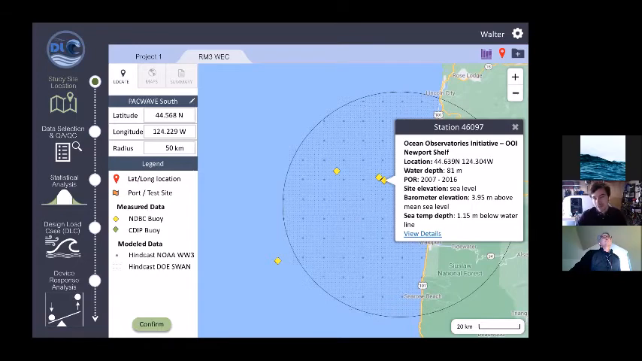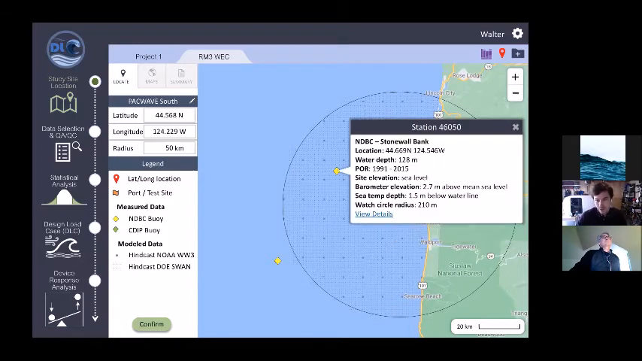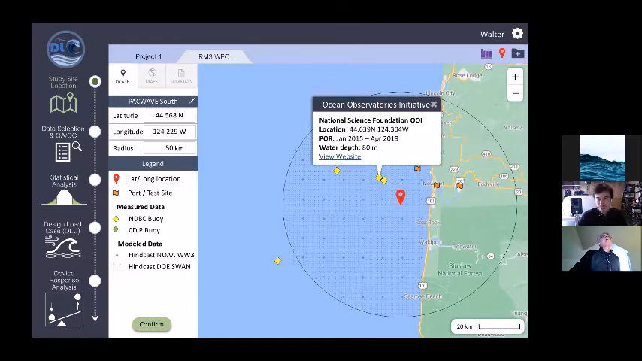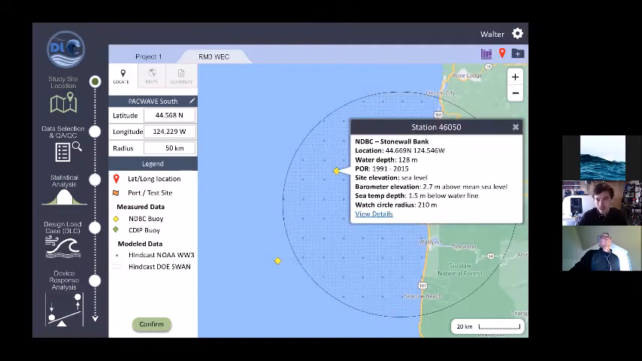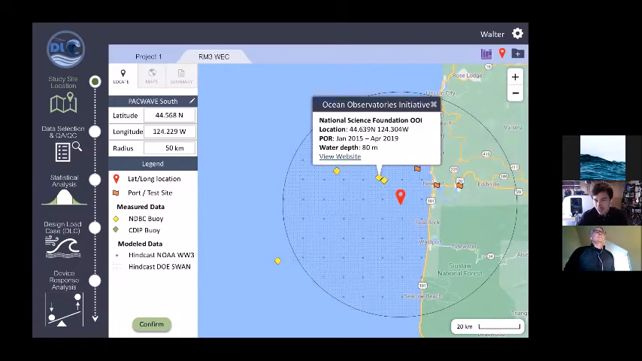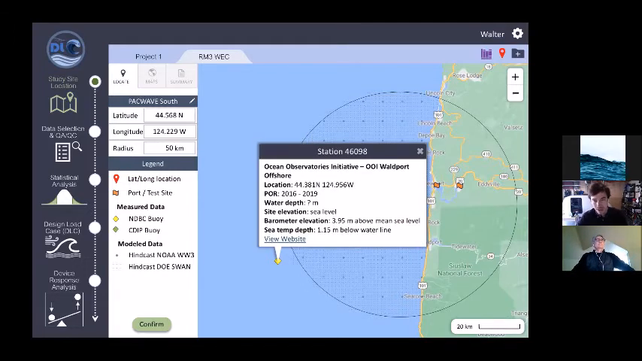And then there's other types of data as well. We've got NDBC buoys here, so there's a couple of those in the vicinity that he might be interested in, and they all have different periods of record. So you can see like Stonewall Bank, for instance, has about 25 years of data. It's fairly far away. This NSF buoy is closer, but it only has 4 years of data. So could weigh that. Here's another buoy that's a good bit further away, only 3 years of data.